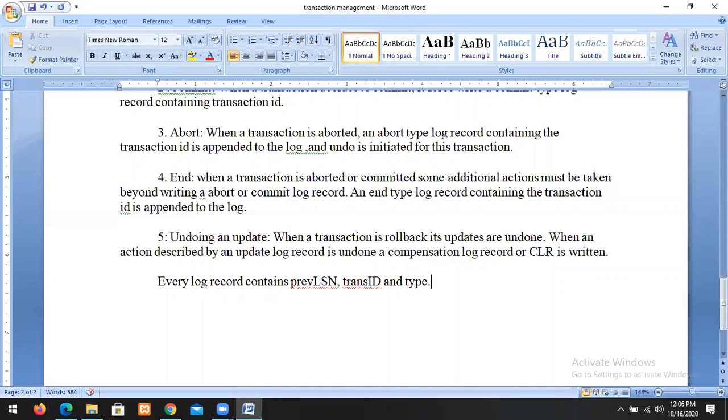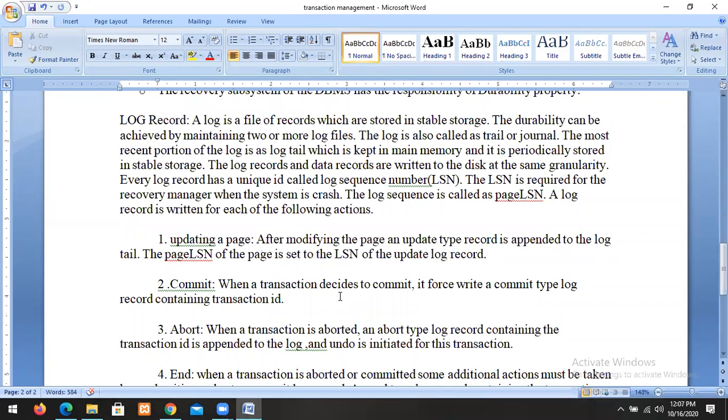Previous log sequence number, transaction ID, and type. The set of all records of a transaction are linked in a list going back, through the previous LSN field. So every log record contains the previous sequence number, transaction ID, and type. This is about log records: what is a log and what are log records?